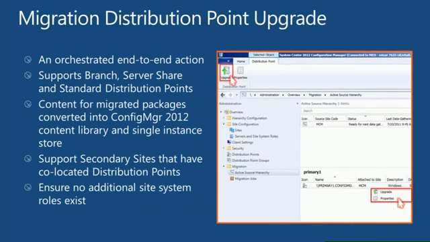So what we've done is we've actually orchestrated an end-to-end action, and it's initiated from the 2012 console. We do support all server types, so if it's a branch DP, if it's a server share or a standard distribution point, we can go ahead and upgrade that. Just like we can share those distribution points, we can upgrade those distribution points. When we go through the upgrade process, we're only going to upgrade and move the content of our packages that we've migrated.